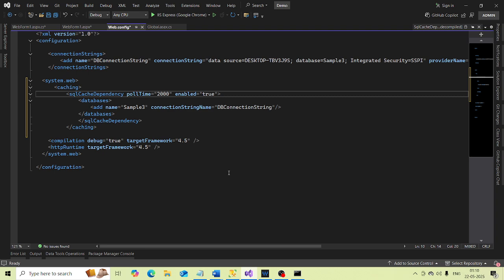So we have copy pasted the caching in the web.config file. Let's flip to Visual Studio. So here I have the web.config file. If you look at the connection string, the name of the connection string is db connection string, which is pointing to SQL Server that is installed on my local machine.